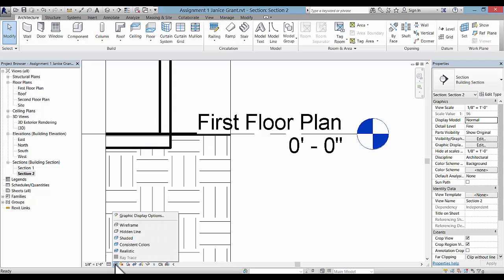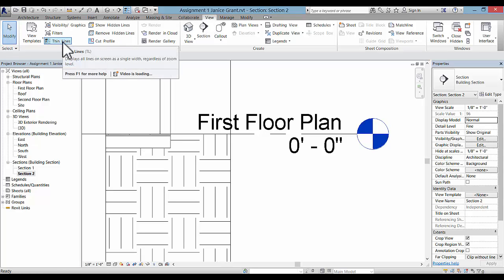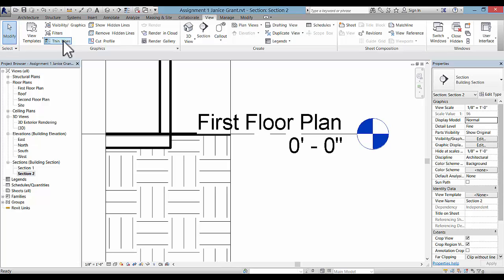So we changed our detail level to fine, but we still need to go to the View tab and pick Thin Lines. And by picking thin lines, we can at least be able to turn on and off here those bold lines that we can clean up later on.